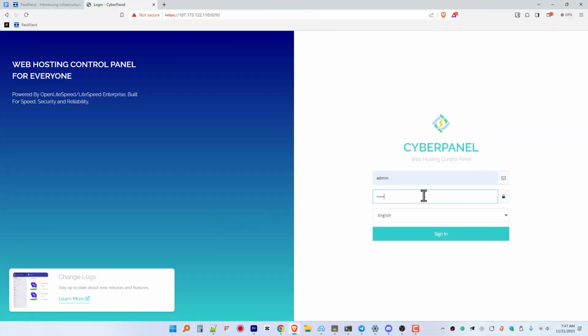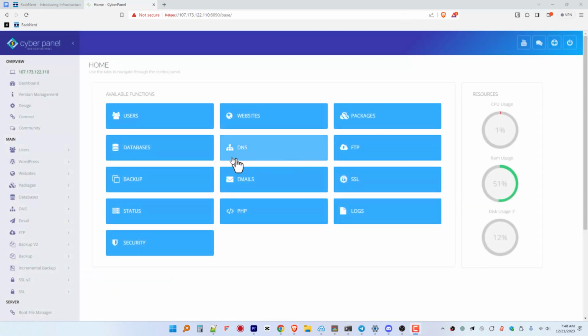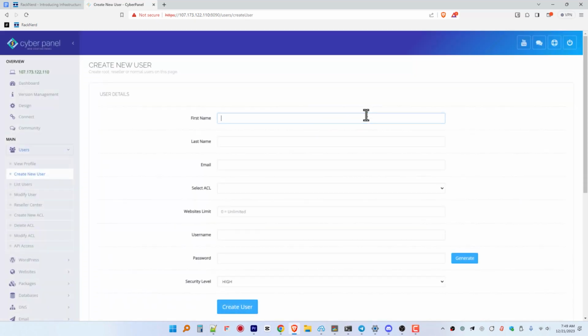So the first step is to log into our CyberPanel control panel dashboard and navigate to the users section. Click on it and fill out the details according to your liking to create a new user credential. This is just similar to creating a new cPanel user in case you are much more familiar with cPanel, which I bet you are.